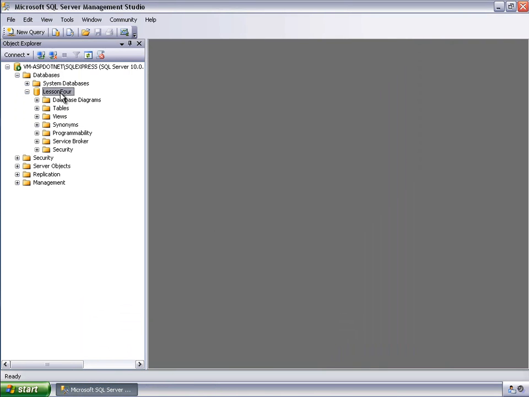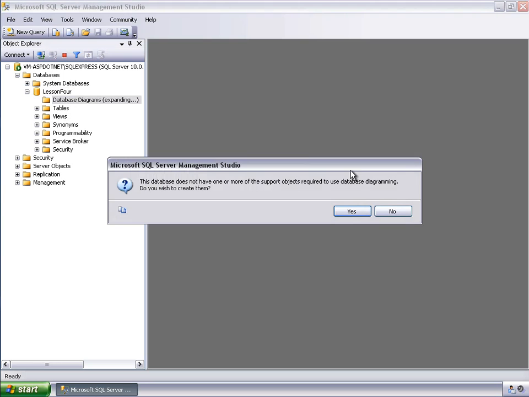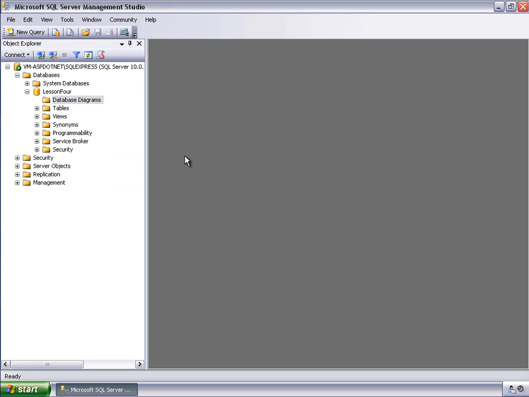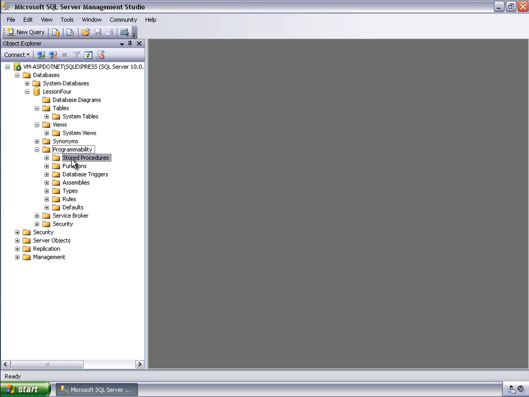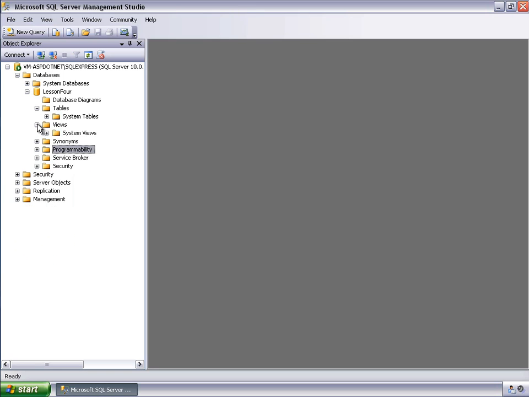And we can see that our new database is listed here under databases, and by expanding it we can see all of the stuff that we can use to manage here. Under database diagrams, if we had tables, we could make a diagram of all the tables, but we don't have a table yet. Under tables, they would be listed here. If we wanted to create any views, we could do that here. Under programmability, we have stored procedures and functions and triggers. So we have a lot of options available to us that we could administer this database with.